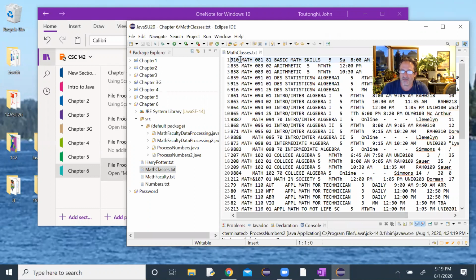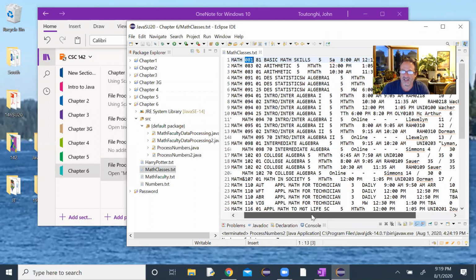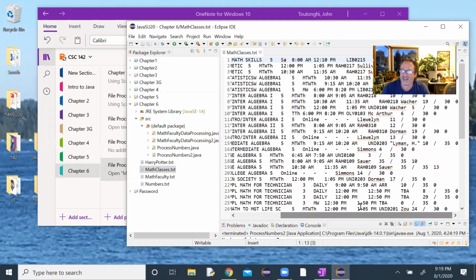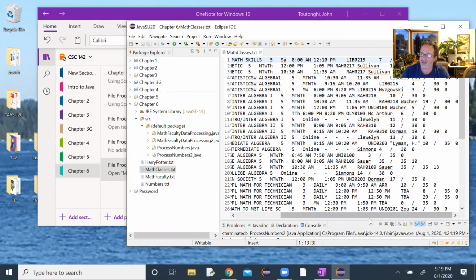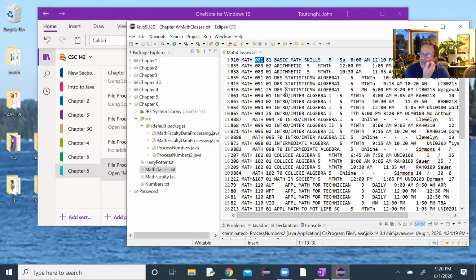The course number is the third token there. And then the instructor, where is that? That's a little farther over. This is something we would have to figure out in the data or be told. So let's see if we can find it. 1, 2, 3, 4. Ooh, that's going to be tricky.